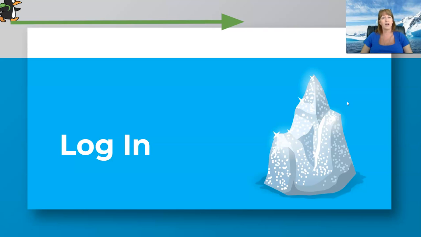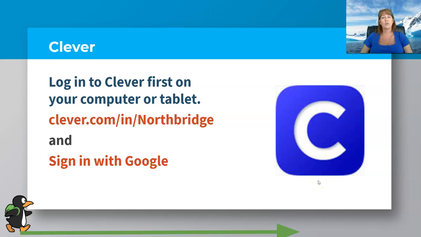Let's start with how to log in. So your child will log in through our Clever portal. Either on a computer, they'll go to clever.com/n/Northbridge, or you'll use an app on a device, a tablet or phone. And remember, they'll be signing in with Google.